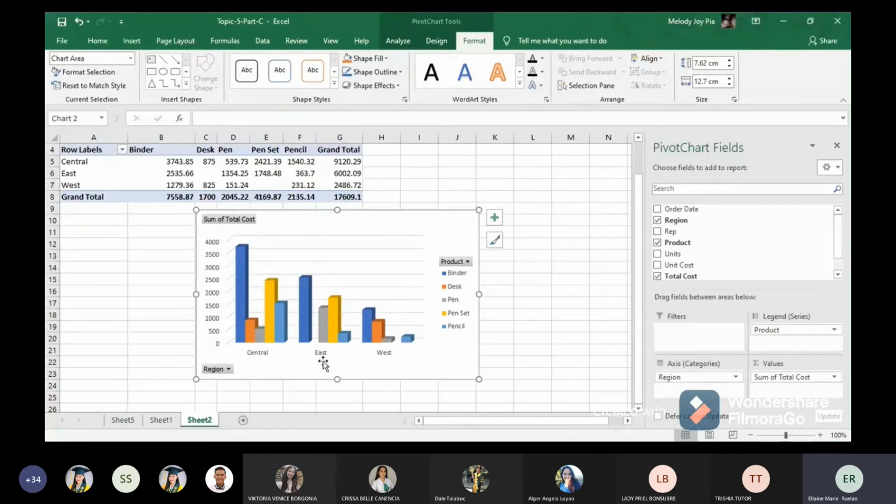You can also see here for the east region, binder still has the highest value, then followed by pen set, then pen, then pencil, then here for the desk one, there's no value. Then the same thing here, you can see that binder, desk, pencil, pen set. Then for the western region, you don't have a value for pen set.